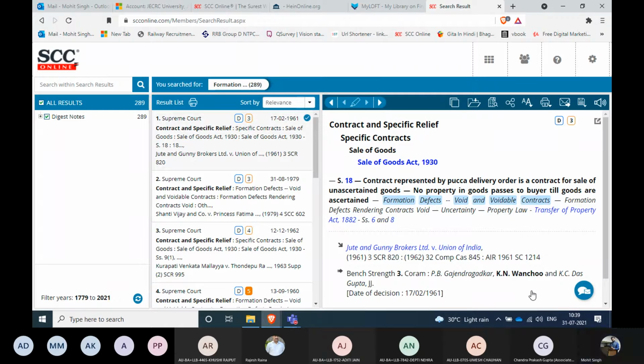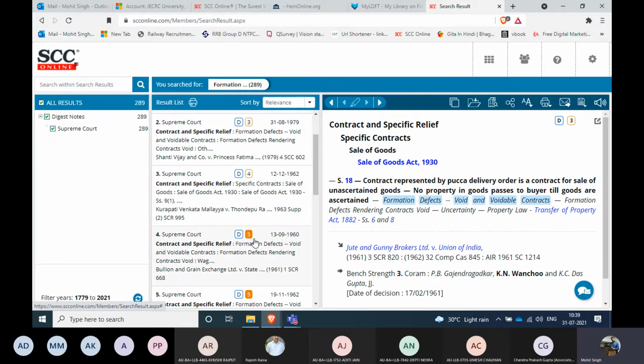So there you go. Now the results are coming onto my screen, and those results are 289. Now these results only consist of digest notes. I click on the plus sign and only Supreme Court cases are coming up. Over here, a digest note is denoted by the icon D, and the number 3 simply means that these many judges were there in the bench. Again, D3, D4 and D5. D5 simply means 5 judges were there in the bench.